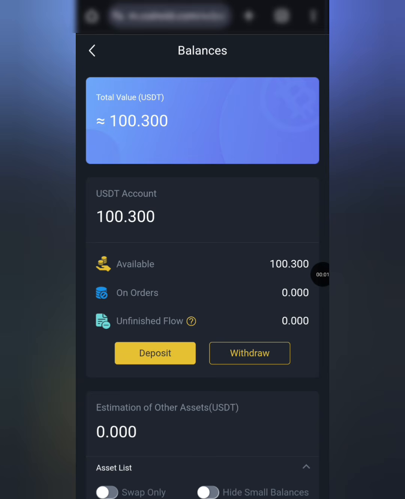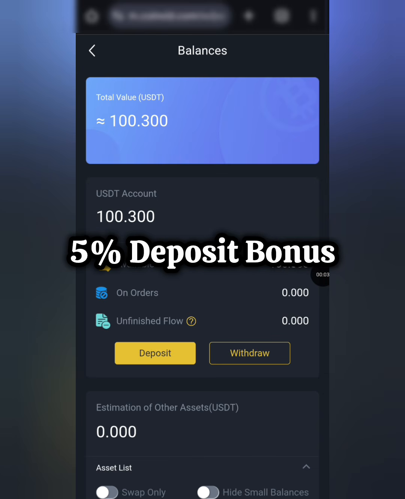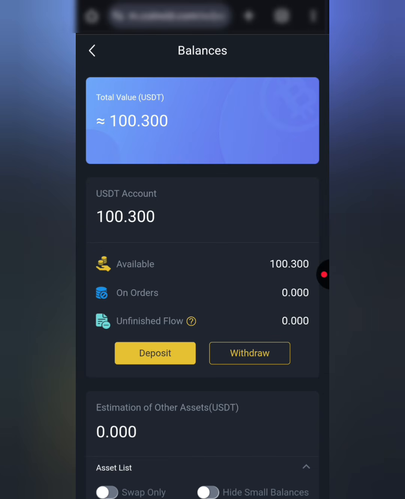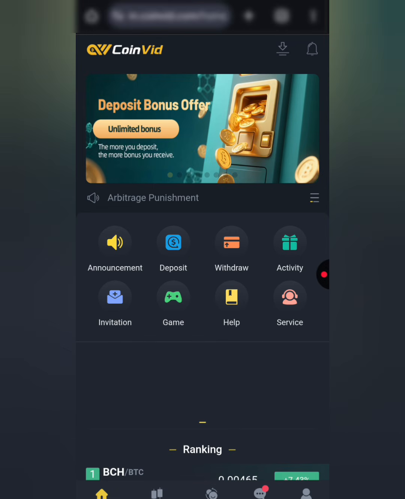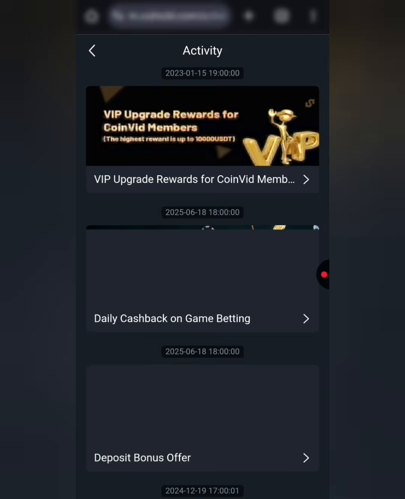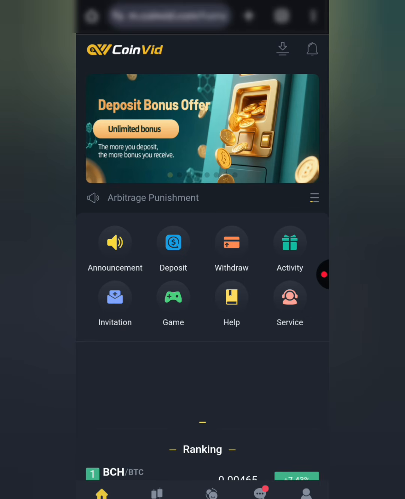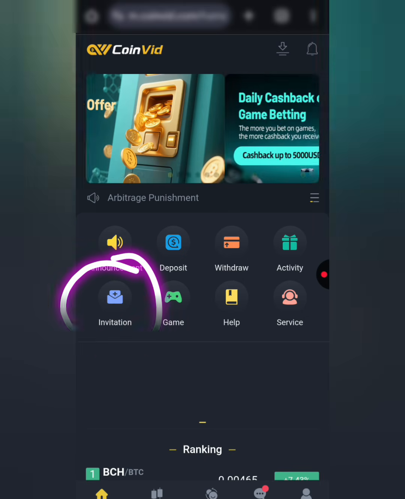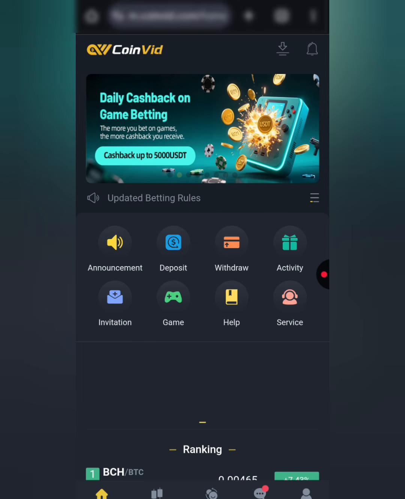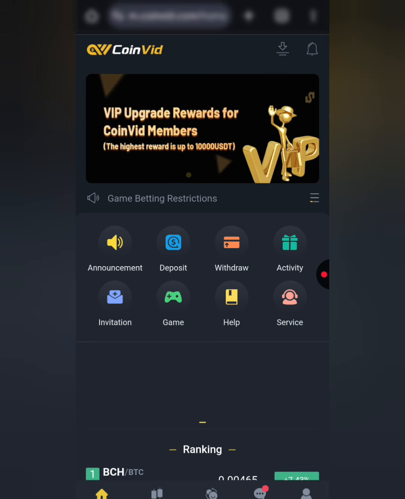Okay, and also before I forget, there's always a 5% deposit bonus for every deposit you make on the Coinvid platform. Okay, and the platform has a lot of bonuses. You can click right here on activity to actually check out all the bonuses the platform actually has. Okay, and they also have invitation rewards. So if you're inviting your friend right here, you need to actually explain to them how to basically make money right here and how they can manage their risk.